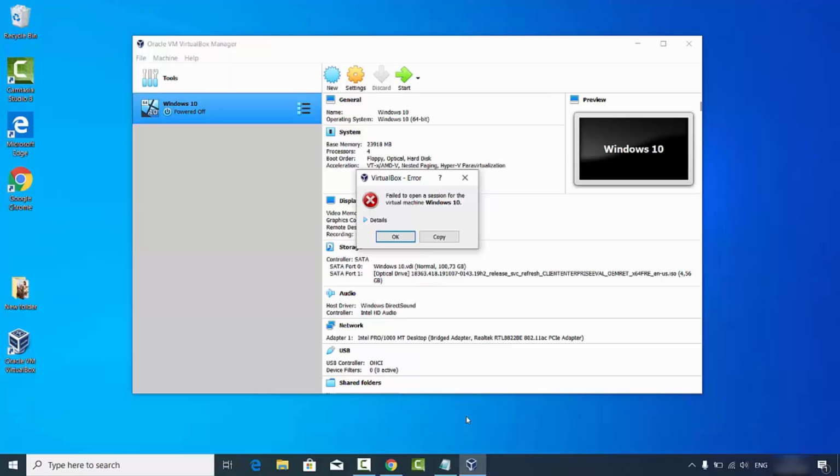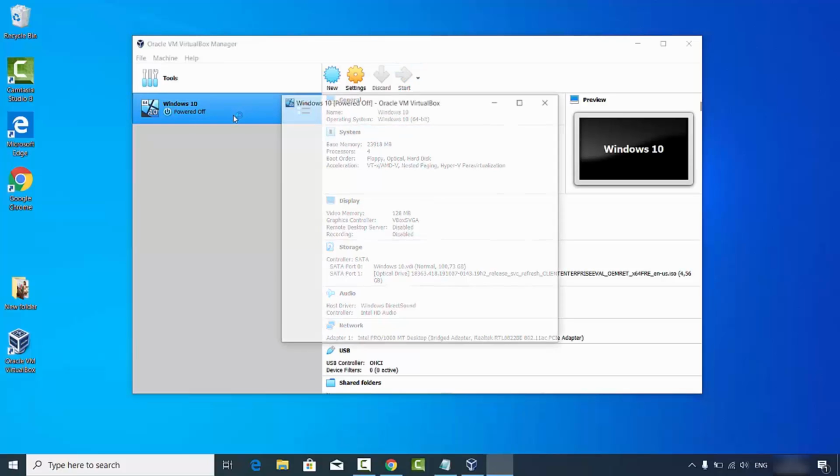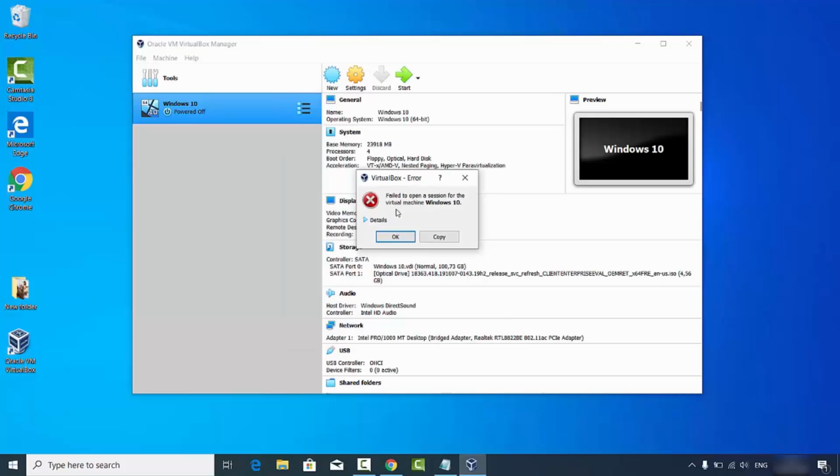How we can solve this problem which appears in your VirtualBox, which says failed to open a session for a virtual machine. It can be any virtual machine which you are trying to start and you see this error. So when I try to start this virtual machine, which is a Windows 10 virtual machine, it gives me this window which is stating the same error which I already showed you, right? So let's see how we can solve this problem.